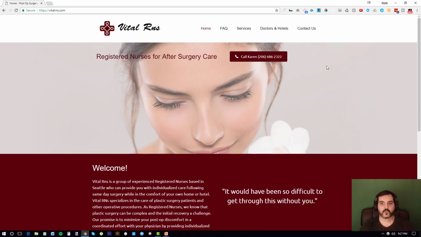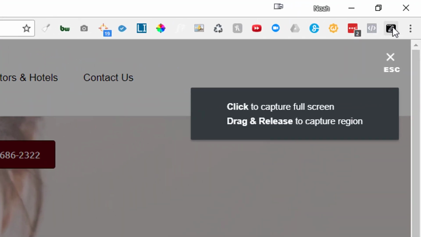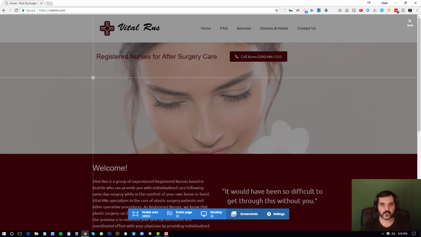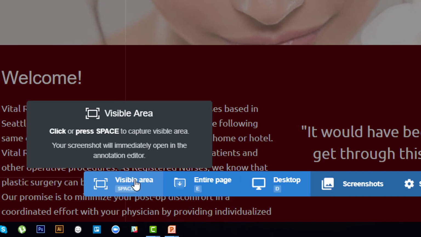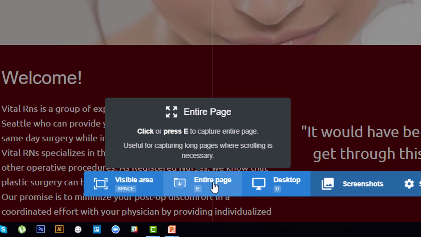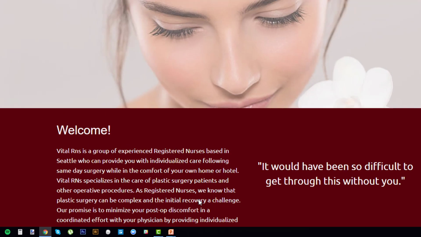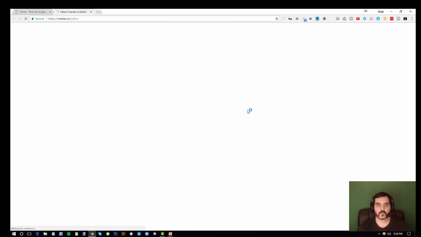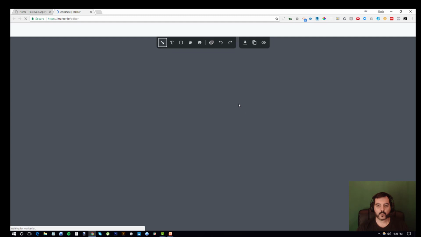So I actually happen to know that Karen would like to move this area, this title and this button somewhere else. So I can take a screenshot by just clicking on this marker, and it gives a couple options. I could just drag to capture a specific area. I could hit the space bar or click here to get the visible area. I'm going to do the entire page. So I hit entire page, captures the entire page, pulls it up in the editor, and then we can start to make some comments.